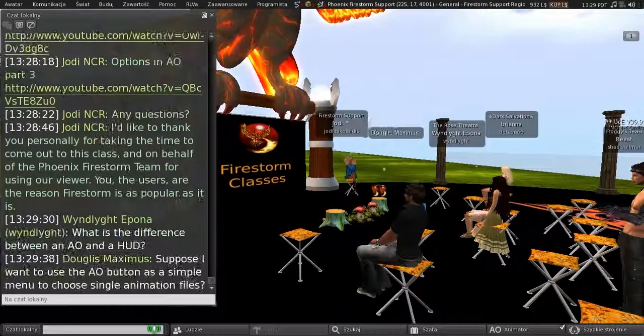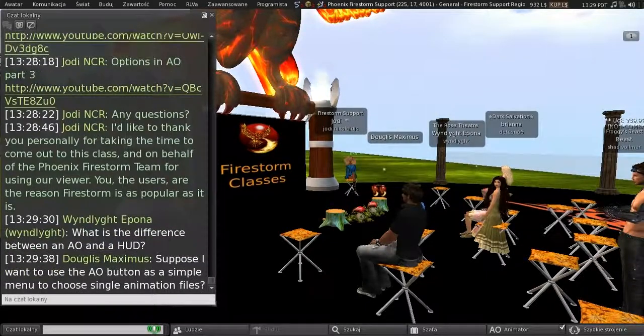Well, a HUD or head-up display can perform many different types of functions. An AO is just a specialized form of HUD. There are some AO attachments that are just attachments. They could be built into shoes or jewelry or nails. Any number of things could have AOs in them. Even clothing itself could have AO poses in it.